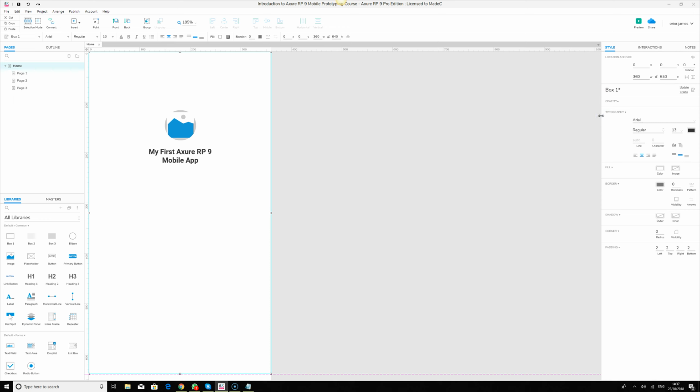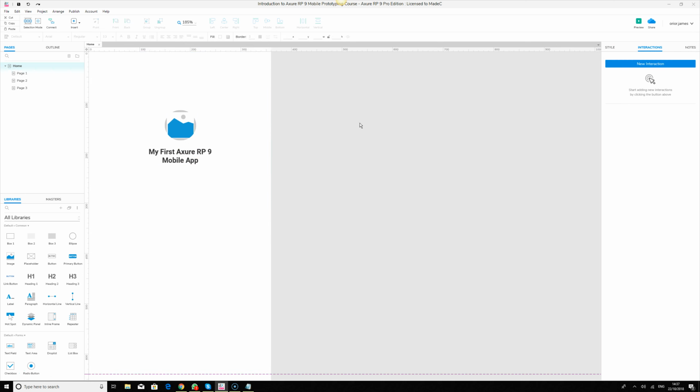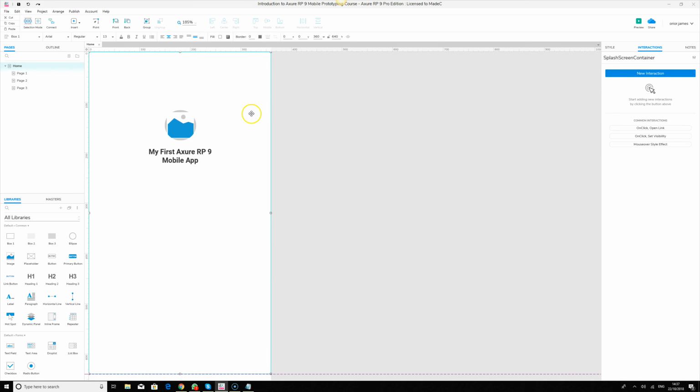The next thing we need to do is make sure that our prototype is named properly. So what we need to do, we need to give this a name, which will say our rectangle name. We can say splash screen container. So we have this as our splash screen container, and that is the name. So whenever we select this, we know that this is our splash screen container, which is very handy as well.